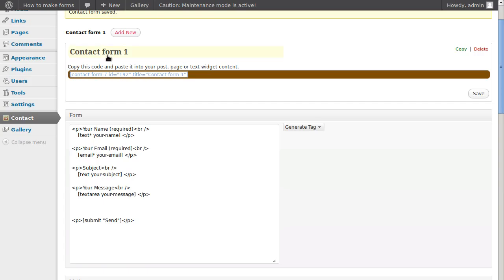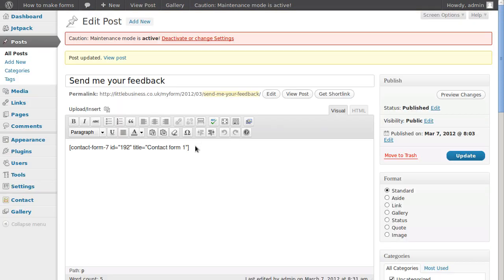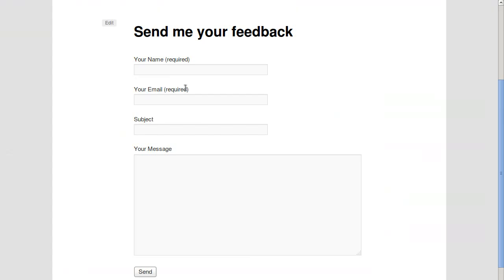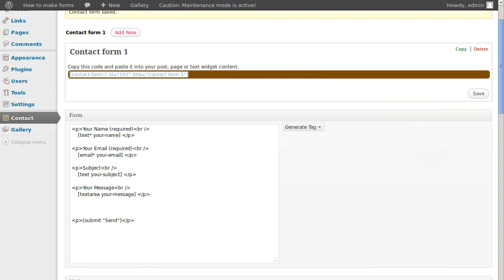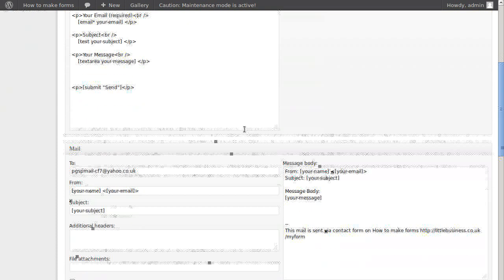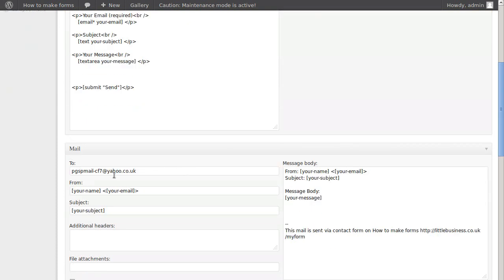Copy that code at the top of Contact Form 7, paste it into your blog post or web page, and your form is ready made. It will work. When you set up WordPress, you'll have had an administrator email address, and Contact Form 7 will get that email address and use it there.